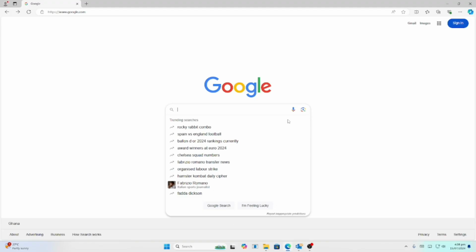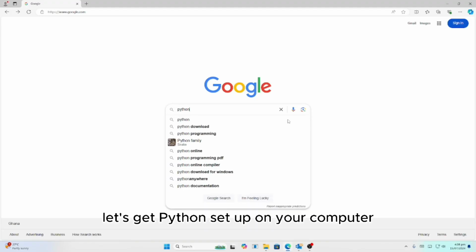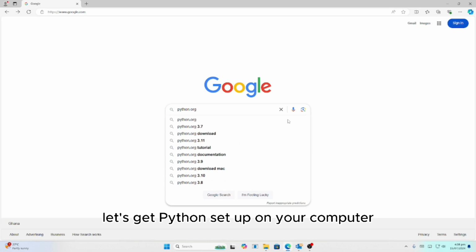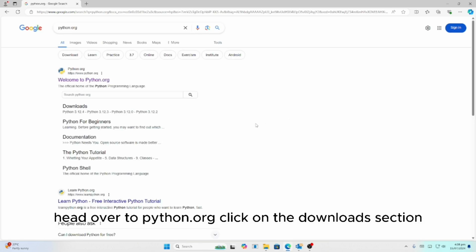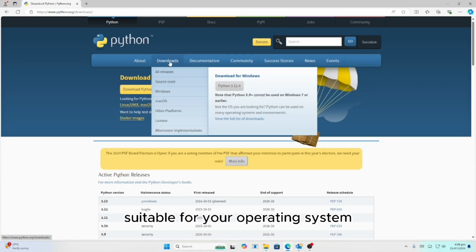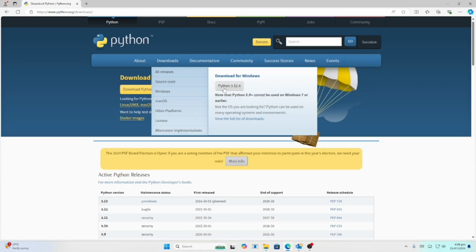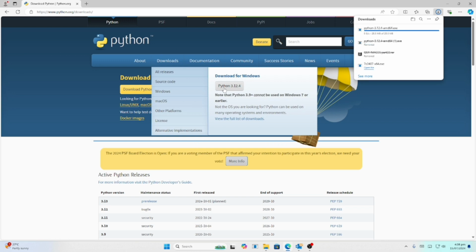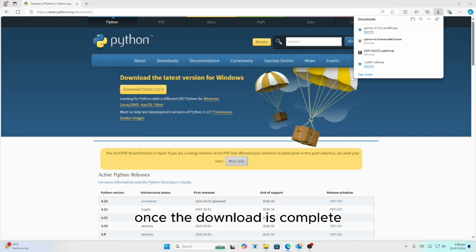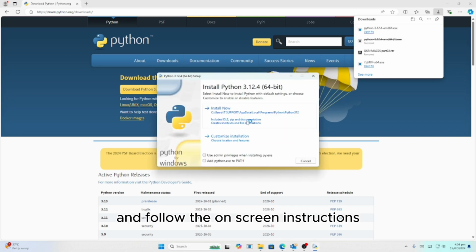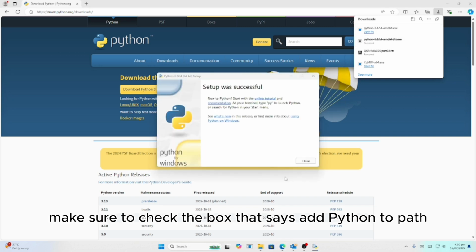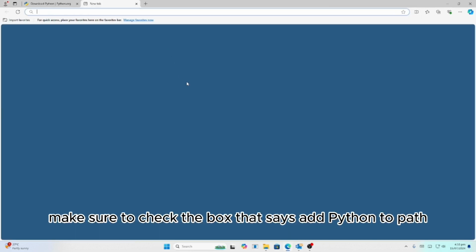Python for all. Installing Python. Let's get Python set up on your computer. Head over to python.org, click on the Downloads section, and choose the version suitable for your operating system. Once the download is complete, run the installer and follow the on-screen instructions. Make sure to check the box that says Add Python to Path.